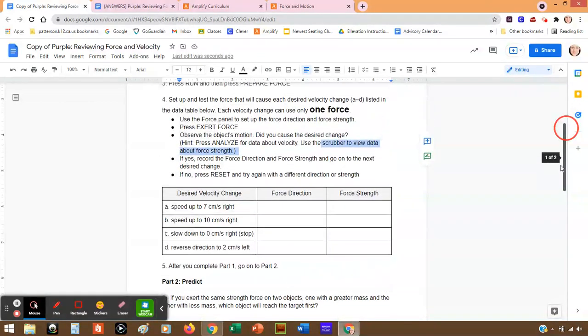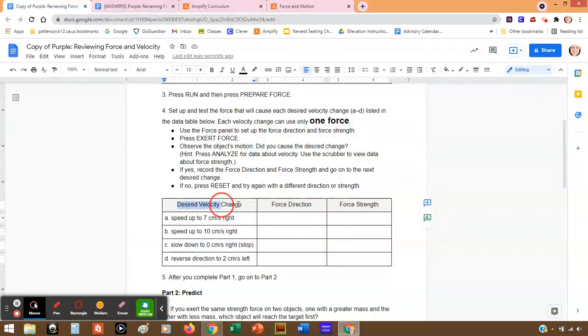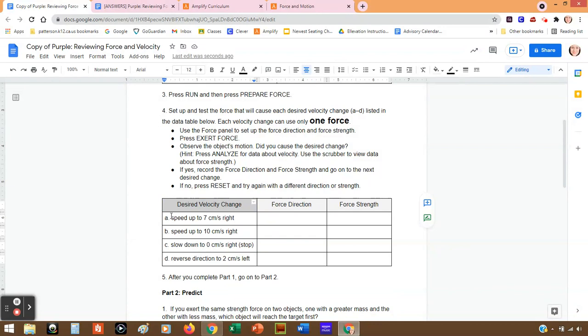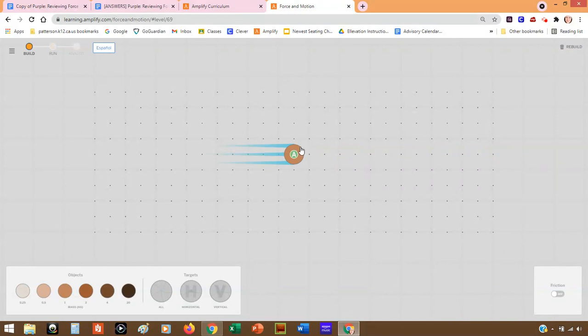Okay, so this is my desired change or changes in the data table. I hate this thing down here. Okay, so the first one is speed up 2 centimeters per second to the right. Okay, so if this guy is going initially 5 centimeters per second to the right, and I want to speed him up, I have to prepare force, and I have to do it in the same direction, right? Because I want him to speed up, and he's already going right.